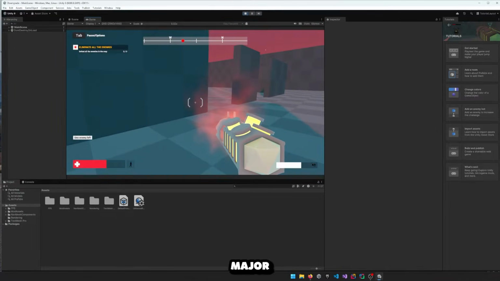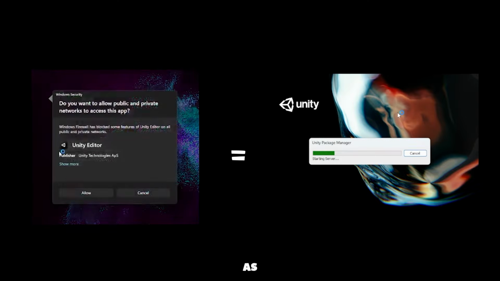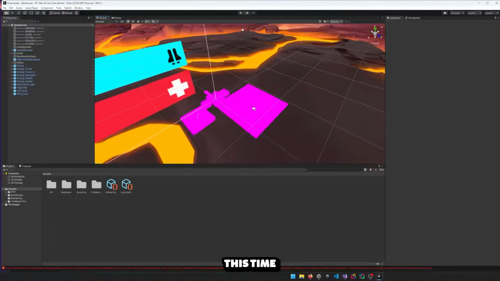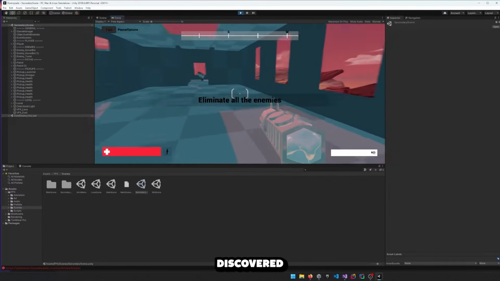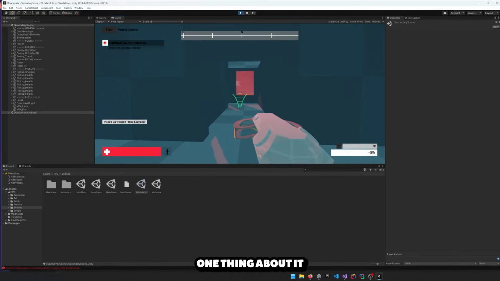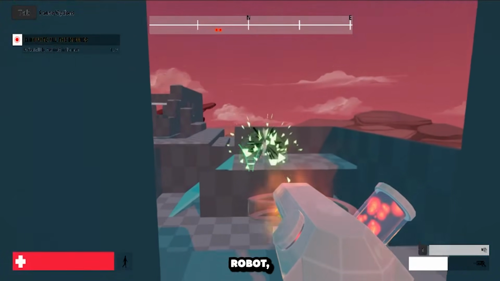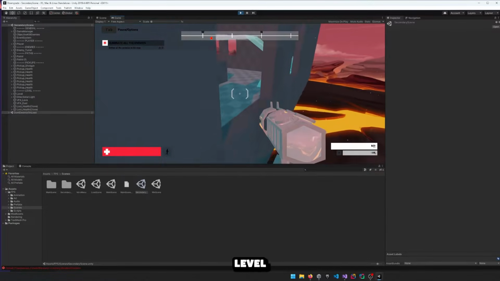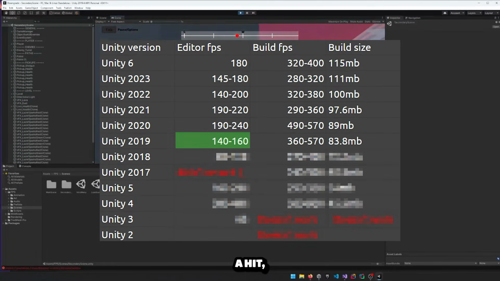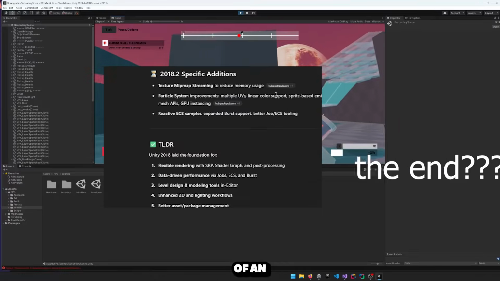It seems like every new major version had a big improvement in the render pipeline because Unity 2019 had the same effect as Unity 2020, being shaders, except this time the gun shaders are messed up a little. Here's where I discovered the other level, which starts with a long corridor and gives you a disc launcher. One thing about it, I really like the slow-mo particles. This level is more open, and this time after you defeat a little robot you have to make some parkour to get to the boss of the level, and that's it. While the performance in the editor took a hit, the performance in the build still holds strong, although it's very inconsistent.